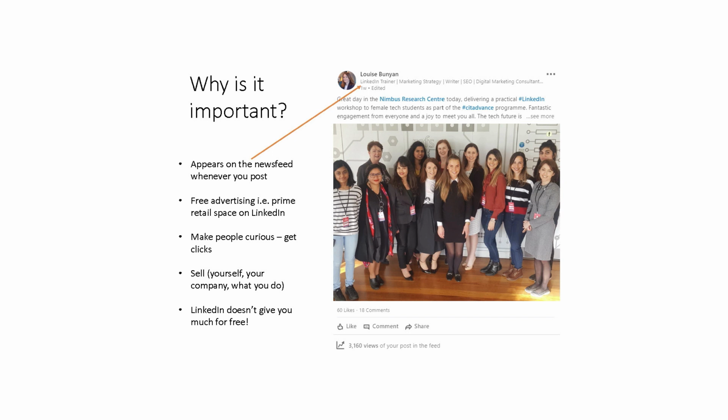And then next we have to sell. So there's nothing wrong with selling yourself, selling your company, and selling what you do and what skills that you can bring. And as I said before, LinkedIn, it doesn't give you very much for free. So we just have to be very mindful of all the little tips and tricks and how we use all the free elements of LinkedIn.